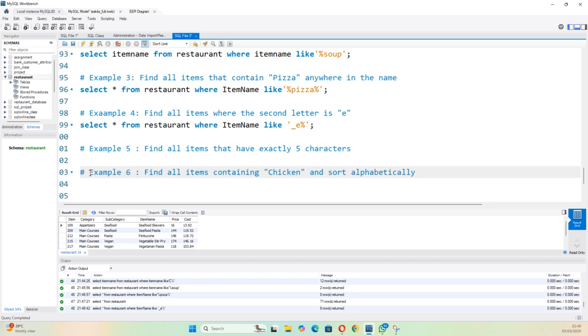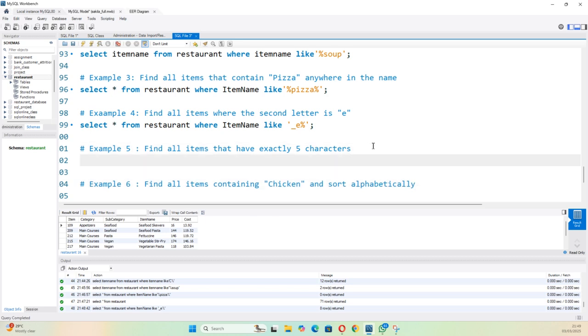So just do this, then I'll move to the next topic. Select from restaurant. Who's doing it? From restaurant.